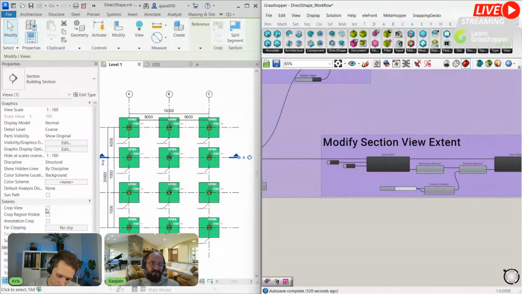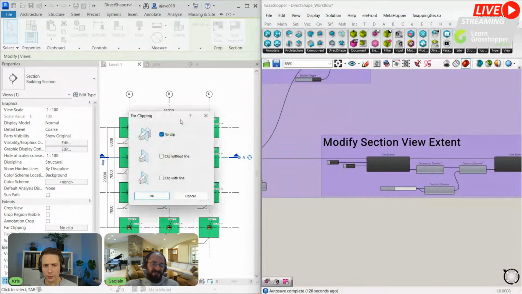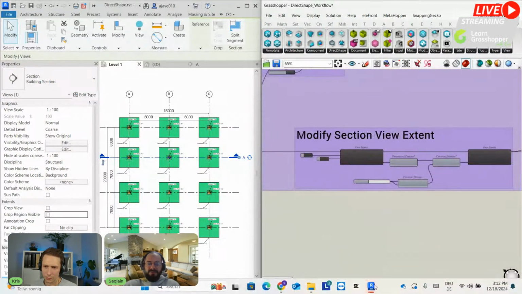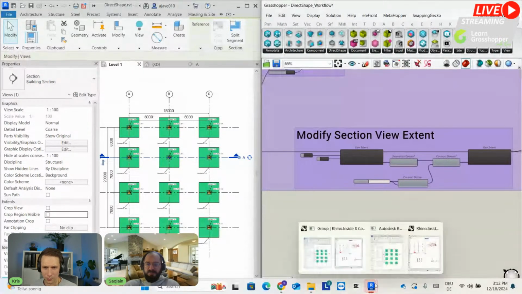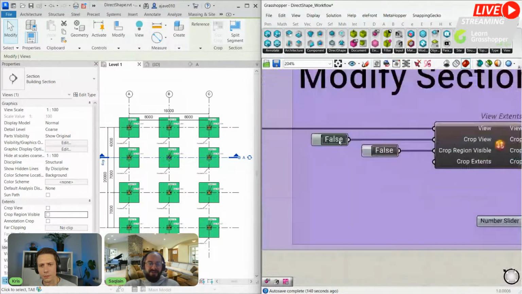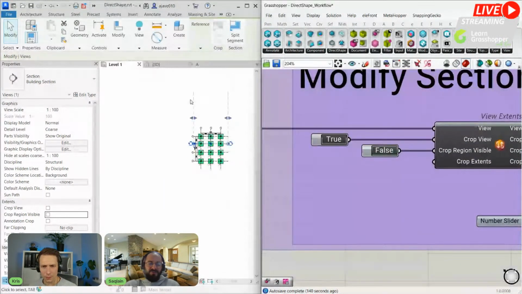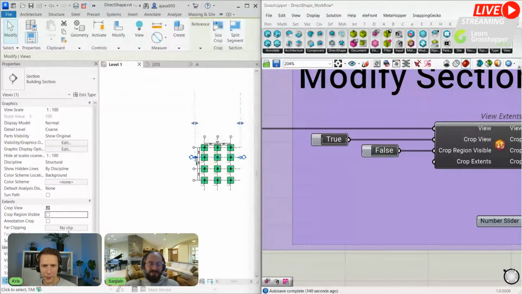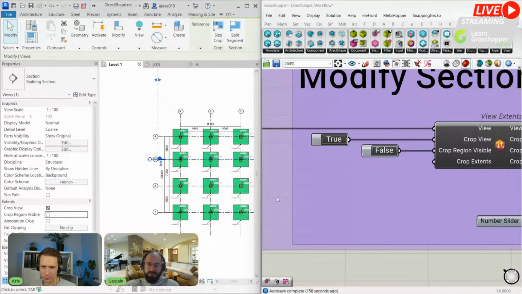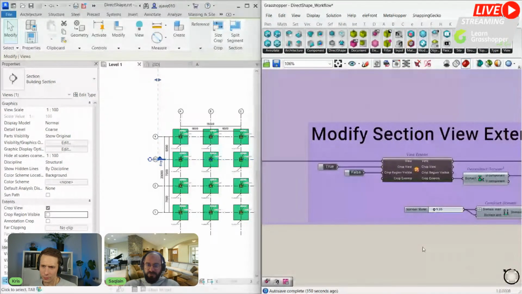One way is that if you go here and you change this for clipping option, or you can set this option here, crop view and the other stuff here. But you can also set this one in Grasshopper. This one. Yeah, so we have this component here, view extent here, and if you make it true, it will basically give you this far clipping option. And if you see here, it automatically changes this option here.